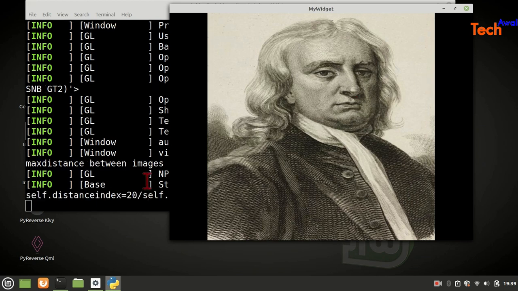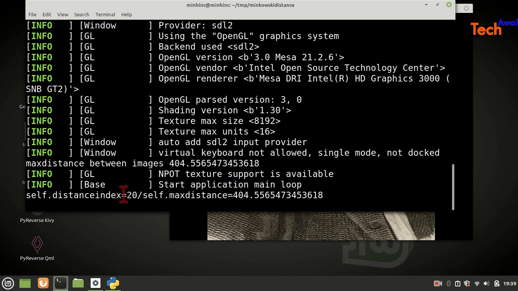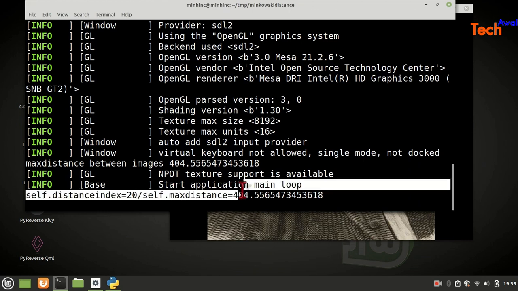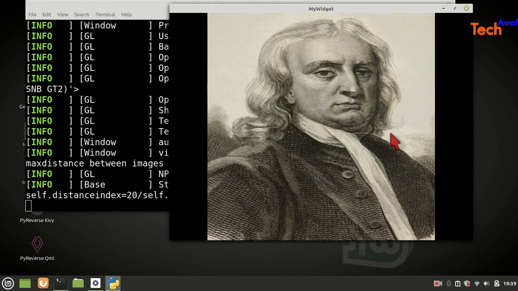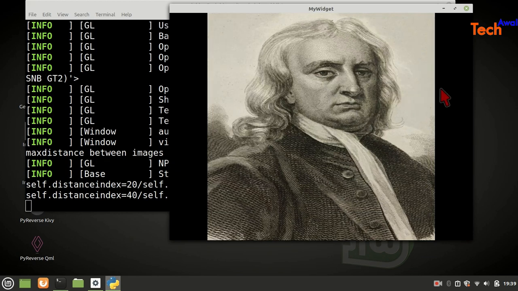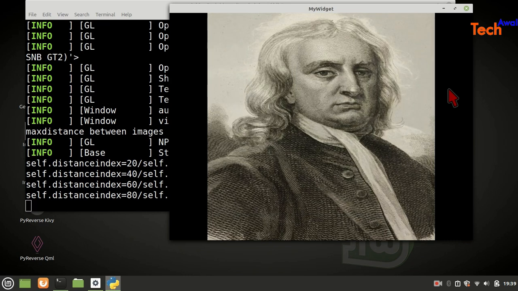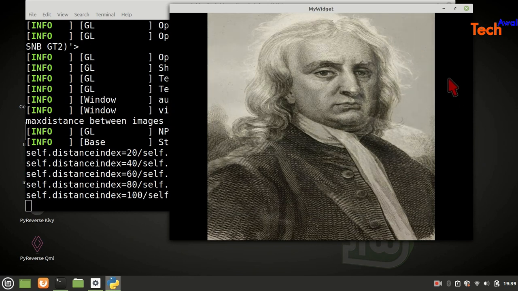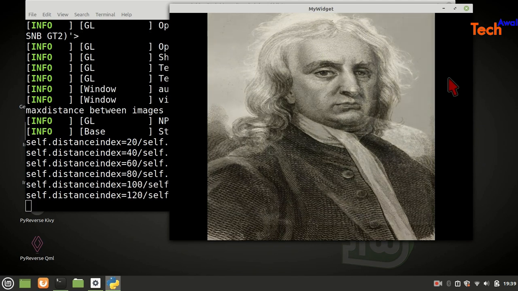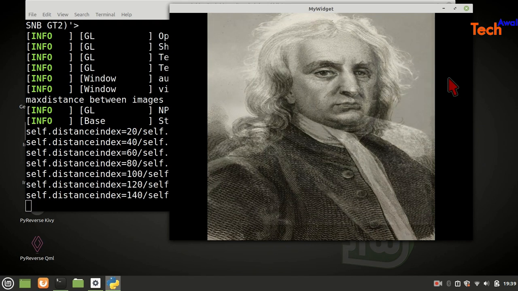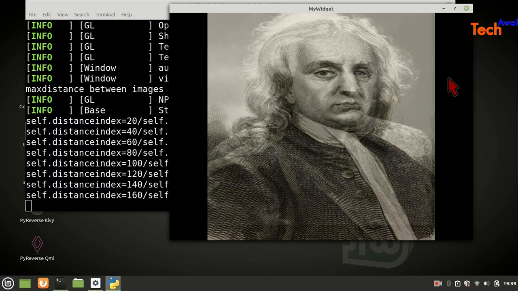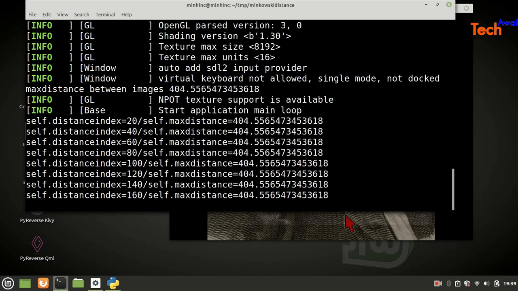Okay. Self distance is 20, where max distance is 404. So up to that much it would go. So we'll try now. 20, 40, 80, 100. So the photograph is changing. 120, 140, 160, 160 by 404.